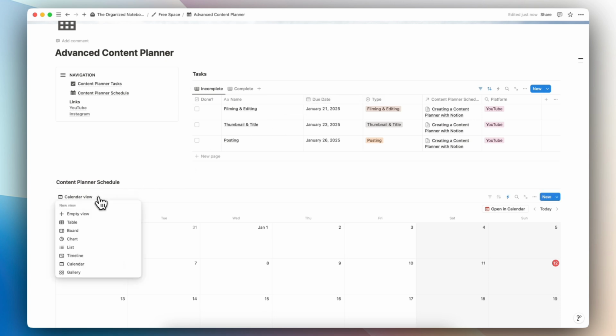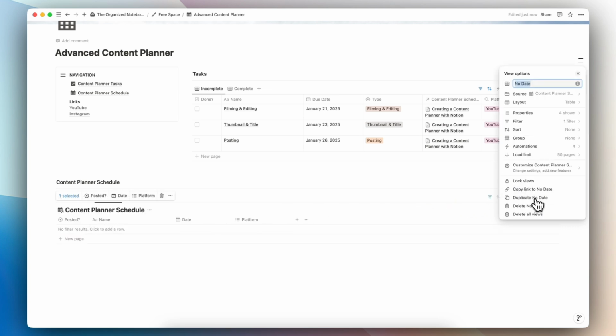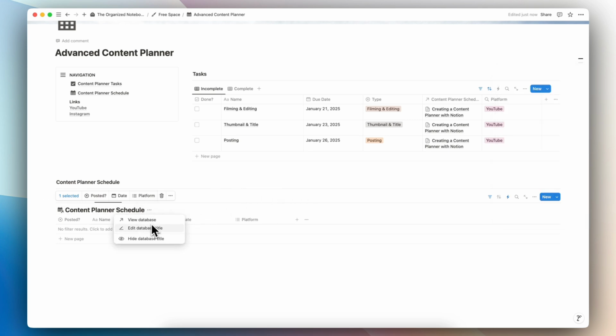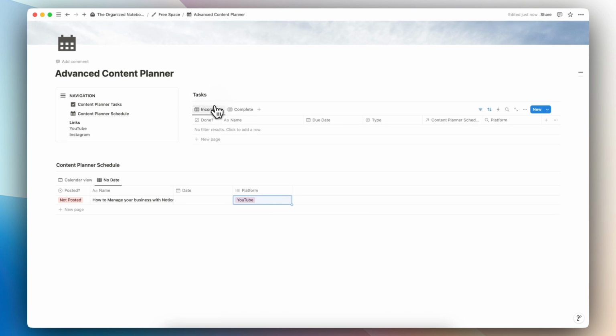And one more thing I'll do is plus add an empty view, and I will add the content planner schedule in no date and hide database title. So now you can actually add some ideas. So let's say that this one is an idea for how to manage your business with Notion. It's not posted and the platform is going to be on YouTube. But as you can see, no tasks are added because there's no date yet. So it's just going to be like this.